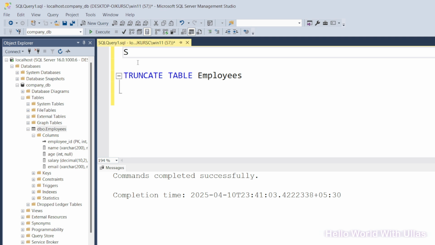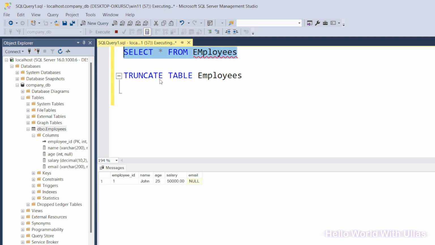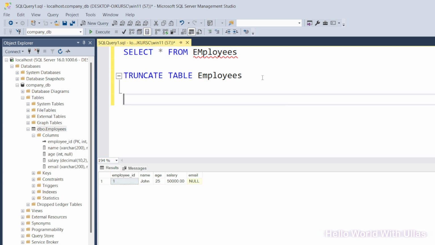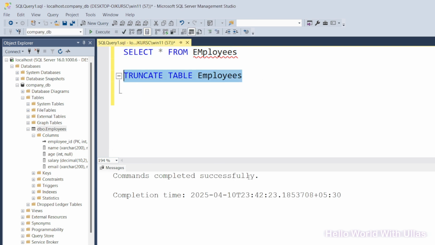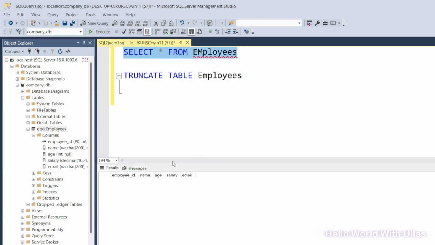Before that, we'll SELECT * FROM employees. We'll run this. So we have one row which we have inserted. Now we'll execute this TRUNCATE TABLE employees. It is executed successfully. Now we'll run this. As you can see, there is no data.